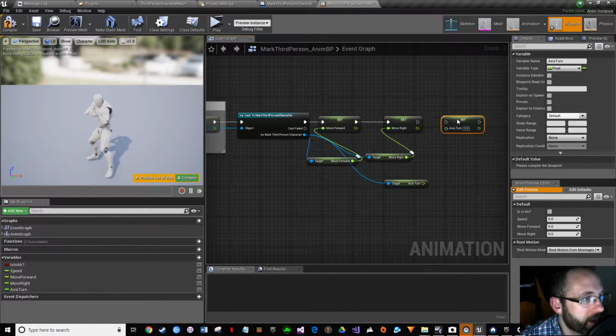You're getting the information from the character blueprint and you're setting it in the animation blueprint. So that's why it's a set, even though it's named the same. You might ask, well, why can't we just use the same variable from the character to drive the animations directly, rather than do it like this?